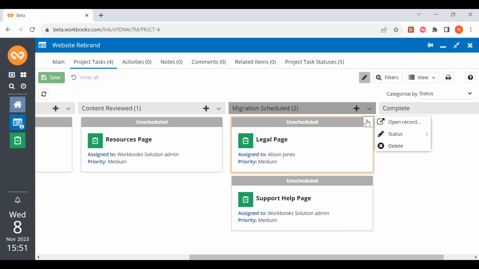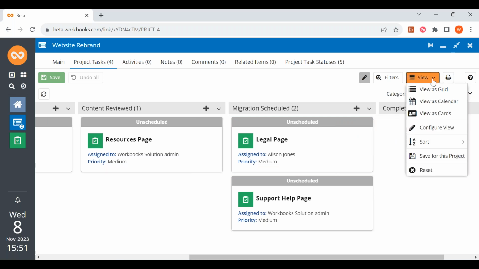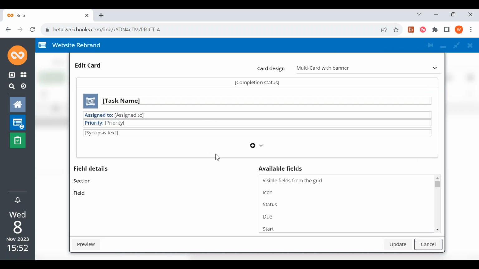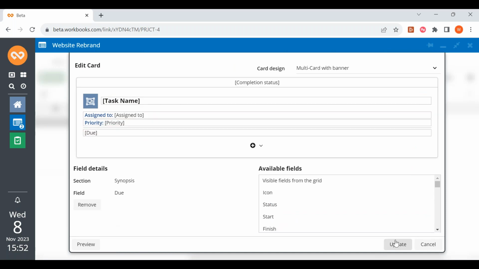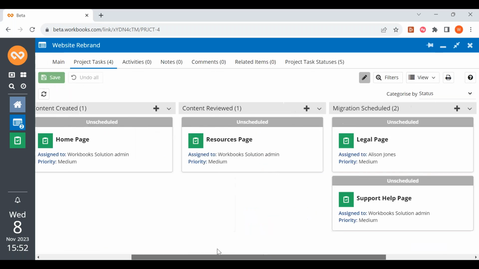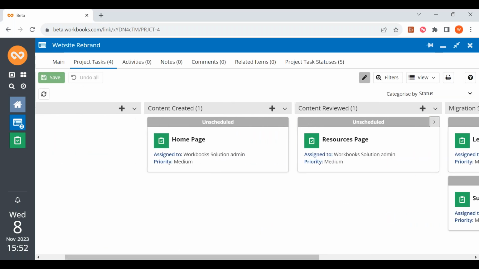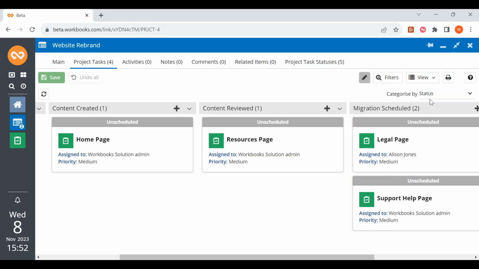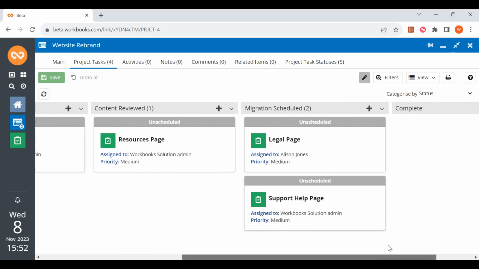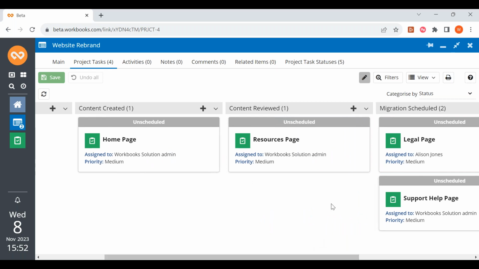And actually, if I wanted to open the records, I can open it from there, and I can also configure how these pages look. So I could actually have a due date in this card. If I update that, then if any of these had a due date, they would show a due date on that card. So you can see this is also a very customizable view. You can categorize them by the different fields within your project tasks, but it could be an example of where you could use this on regular catch-ups with your teams to ensure that everything is going to plan, and you can move things around as you see fit.